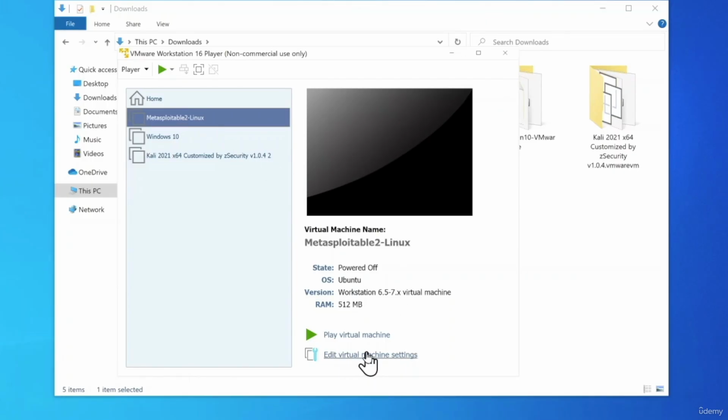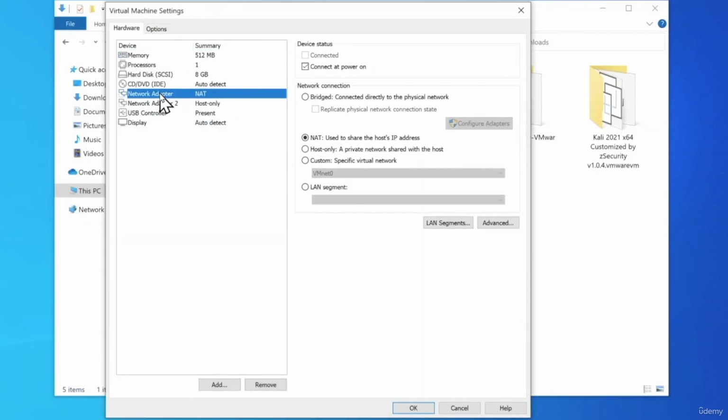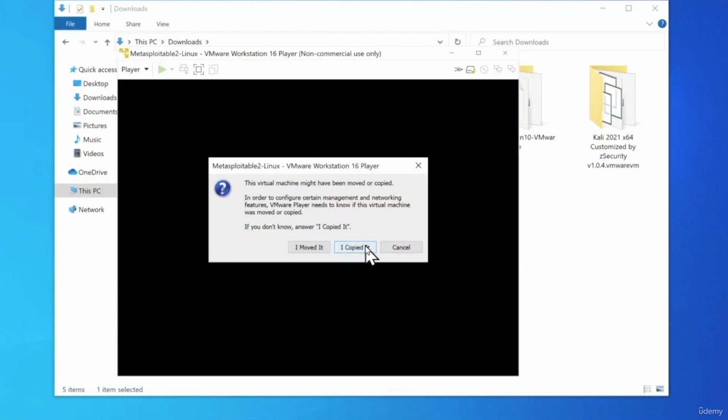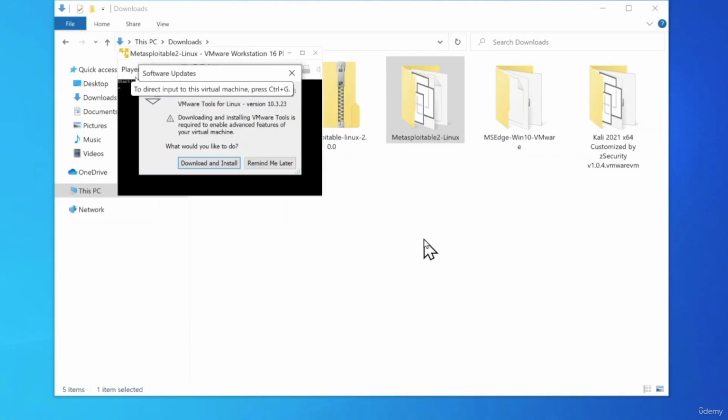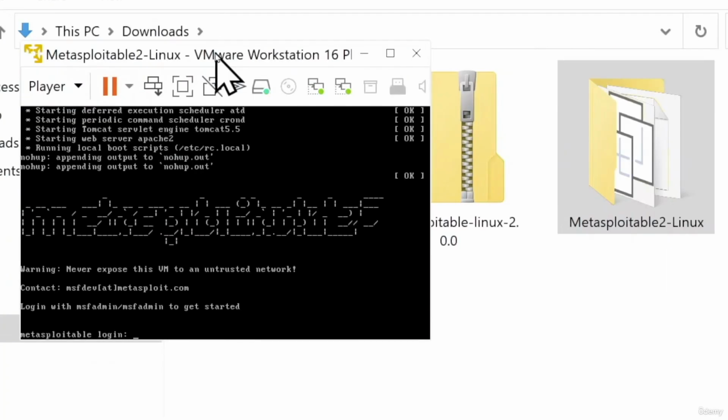You can click on Edit Virtual Machine Settings to edit its settings. The main thing you want to make sure is that it's connected to the NAT network, as you can see in here, the same NAT network that all of the other virtual machines are connected to. Once you're sure with that, we're going to click on Start to start it. We're going to say I copied it. This pop-up is asking us if we want to install the VMware tools for this machine. This is not necessary at all, especially for this machine. So we're going to click on Remind Me Later. And perfect, as you can see, this machine is installed now and ready to be used.